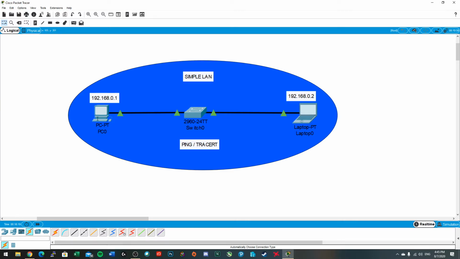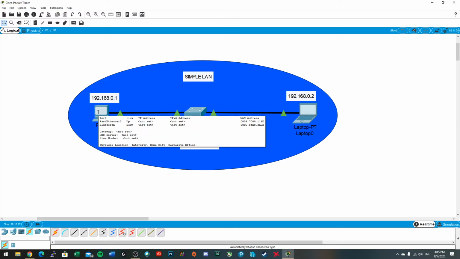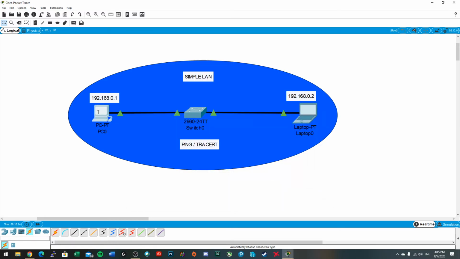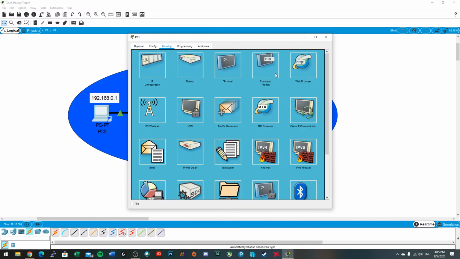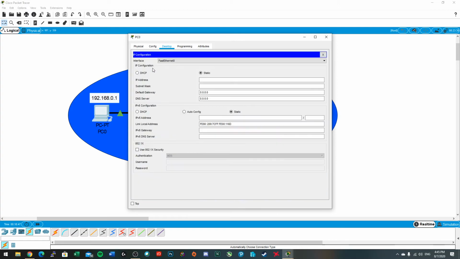You click on the desired device, in this case PC0. I'll click it twice with the left button of the mouse, and then hopefully I should be able to see this. So this is a configuration window. If we just browse to desktop, we have a whole bunch of options to configure this desktop. We are interested in the IP configuration, so if I just click on IP configuration, which is the first option we have here, I'm able to change the IP address configuration as I wish.